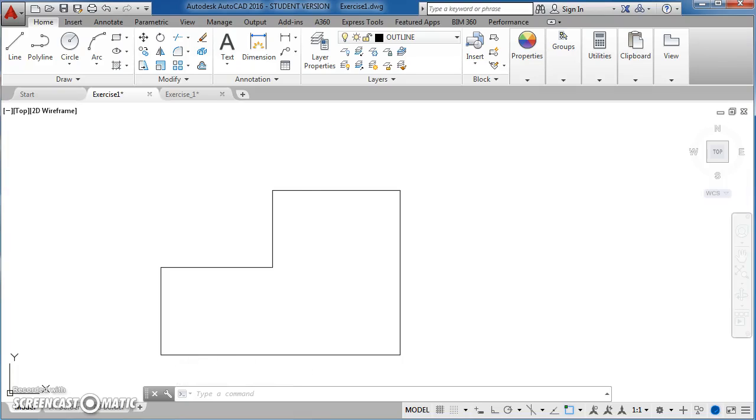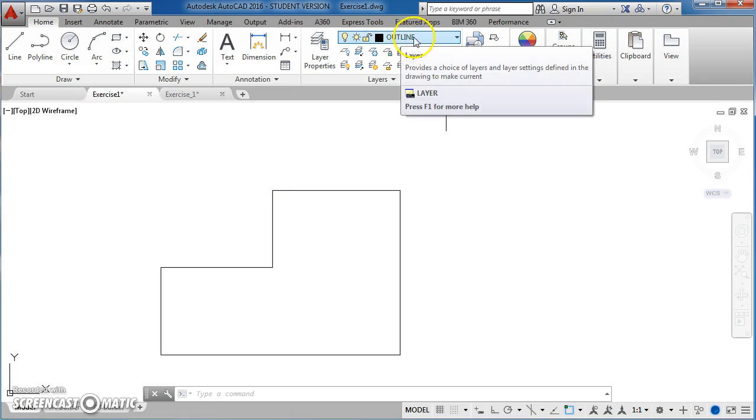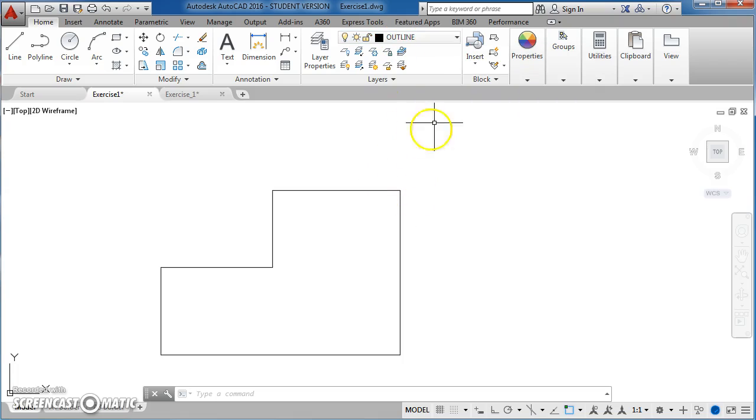Now that we've finished drawing our shape, we need to apply some dimensions to it. And we don't apply the dimensions here in model space, we do that in the layout. And the other thing we have to watch out for is that we do the dimensions on the correct layer. Currently we've been using the outline layer to draw this shape.